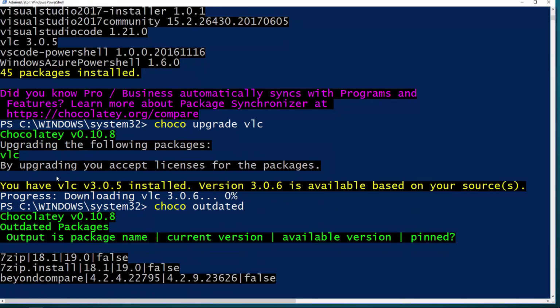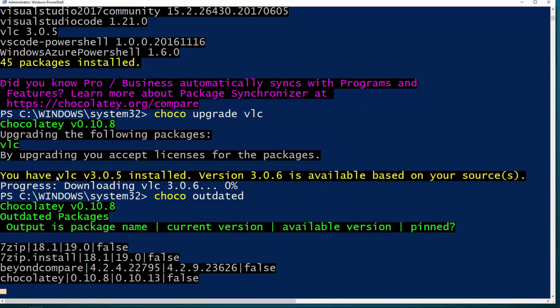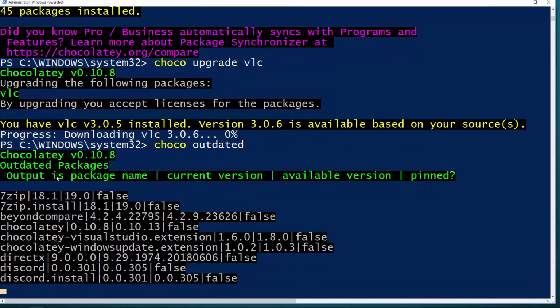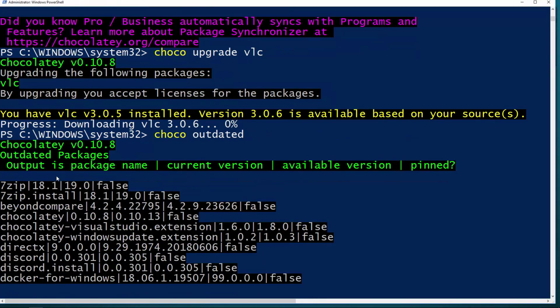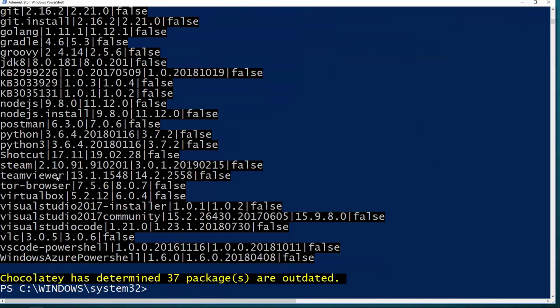Now, pinned is a bit of a unique feature. Basically, if you have a version of software that you want to keep at that level and upgrade everything else around it, you would pin that software to the version you want it to stay at. Okay, so now that the command is finished running, I'm going to go ahead and pin some software.